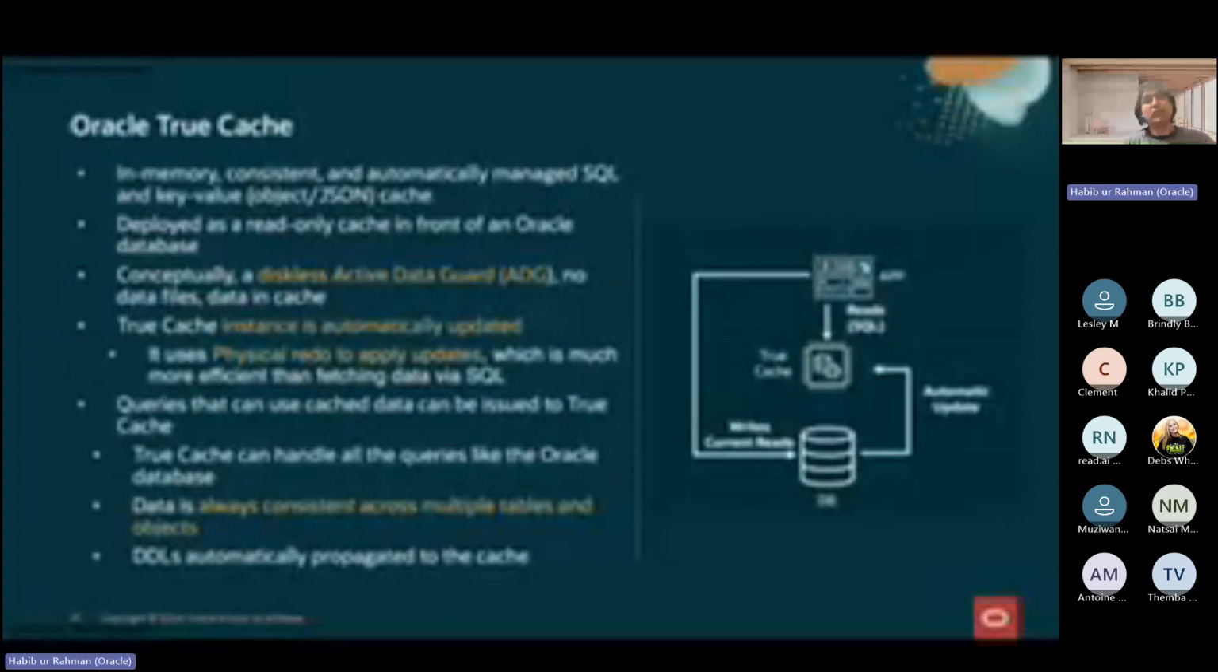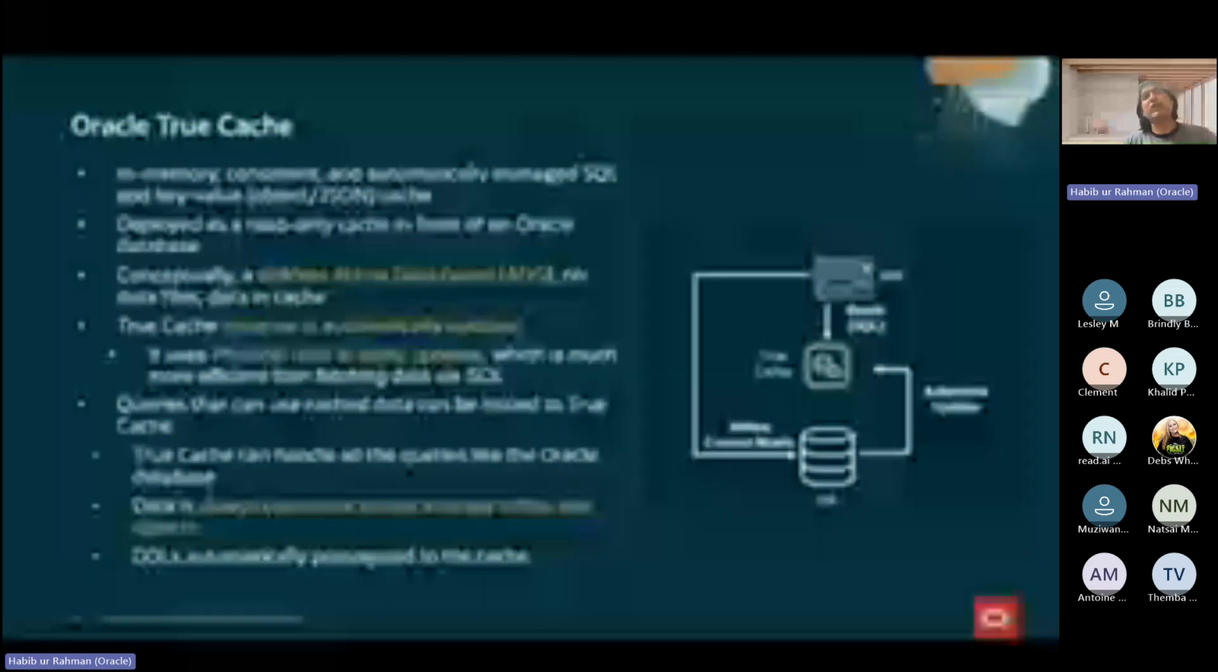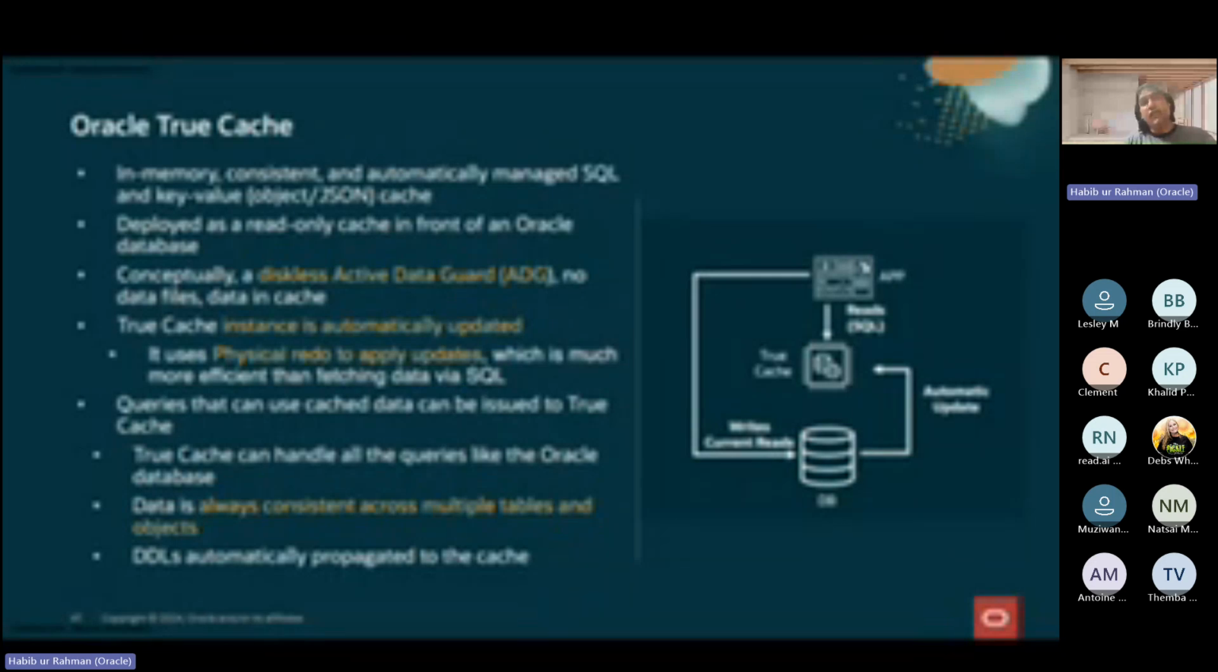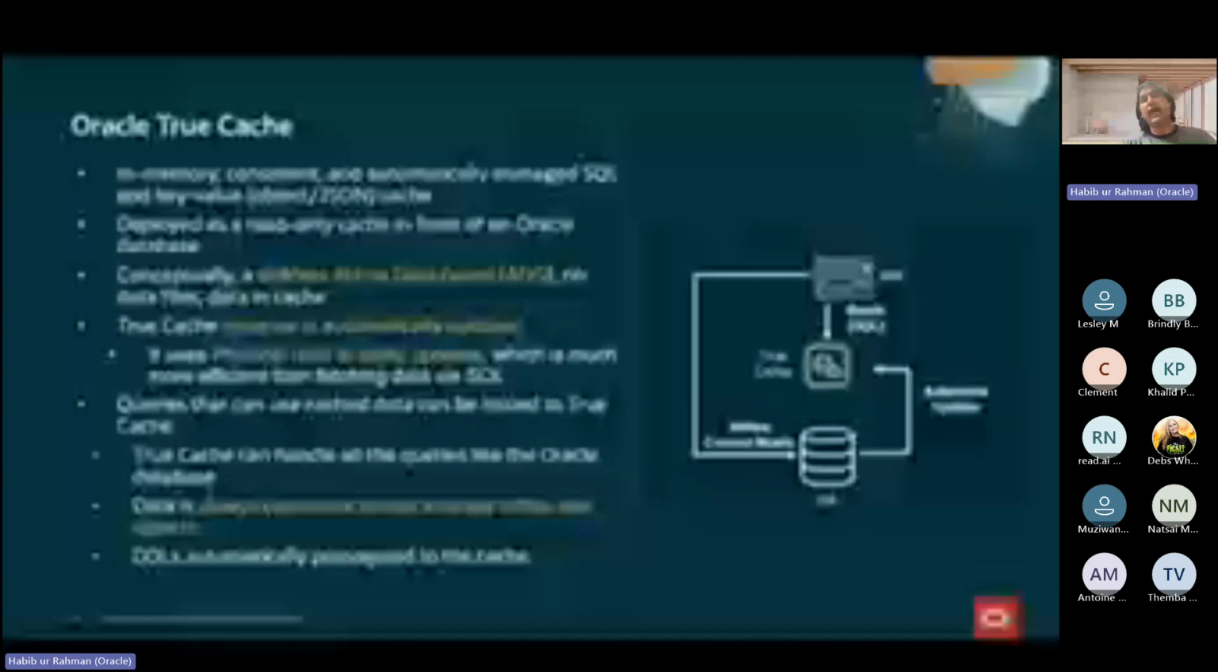Now Oracle has one thing, this is True Cache, which we call in-memory, consistent, automatically managed SQL. It's a key value object for JSON; we use key value objects for caching. It is developed as a read-only cache in front of the Oracle database. Conceptually, you can say it is a diskless active data guard, no data file required, and data is cached in memory.